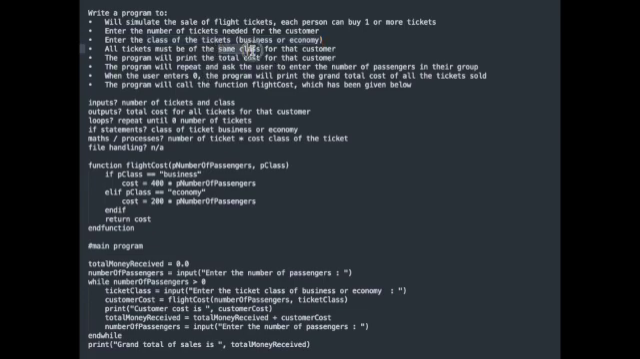All tickets for this instance of sale must be of the same classification. The program will print the total cost for that customer. The program will then repeat and ask the user to enter the number of passengers in their group. When that user enters a zero, the program will stop the loop and print a grand total of all of the tickets sold during the program execution. The program will be using a pre-written function called flight cost, which has been given to you below in this code here.